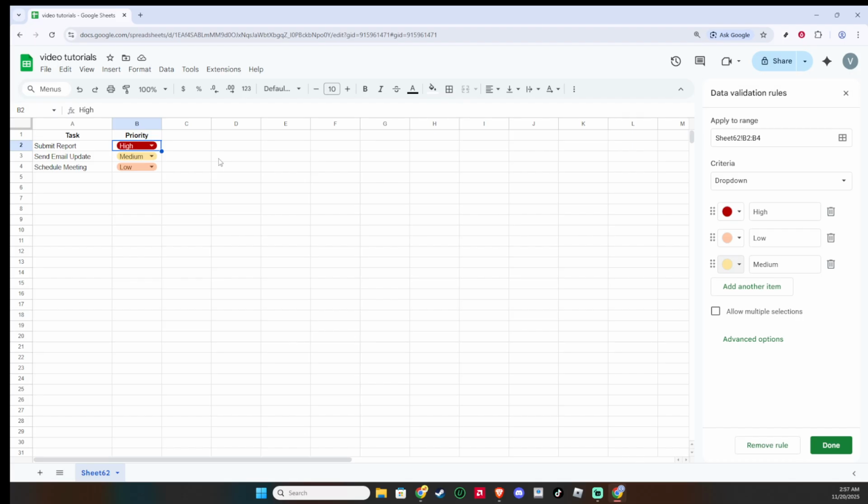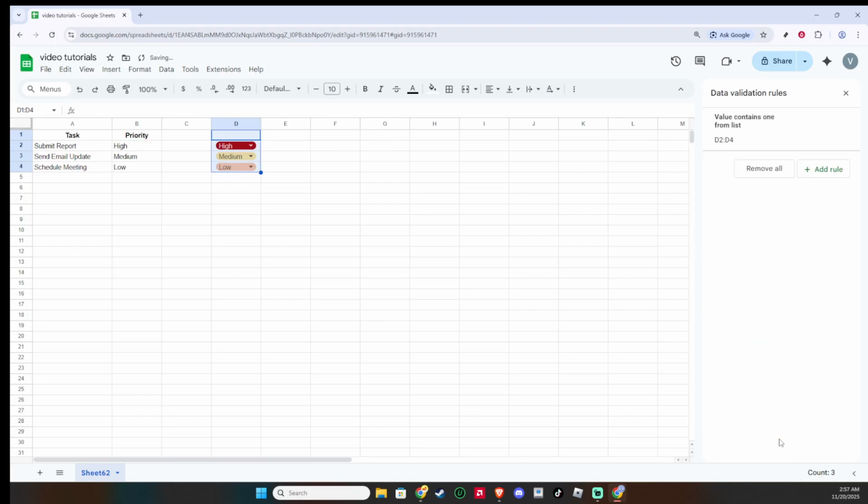A few quick tips before we wrap up. If you need this drop-down elsewhere, you can copy and paste the cell like normal, and the rule will carry over. To edit your items or remove the rule later, return to Data, then Data Validation, and make your changes. Finally, think ahead about the exact wording of your options so teammates know exactly what each choice means.